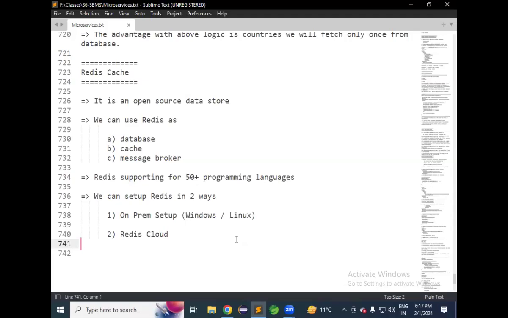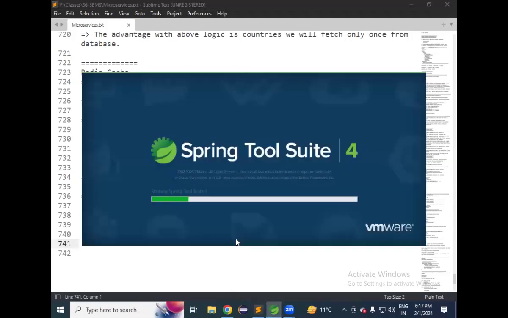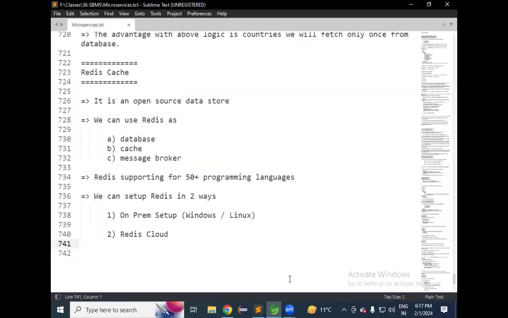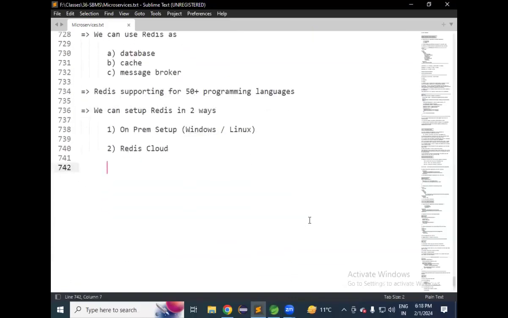Now, Redis is not only for Java projects, guys. Redis supports 50 plus programming languages available in the market. Java, Python, .NET, any programming language can communicate with Redis for storing their data and retrieving their data.